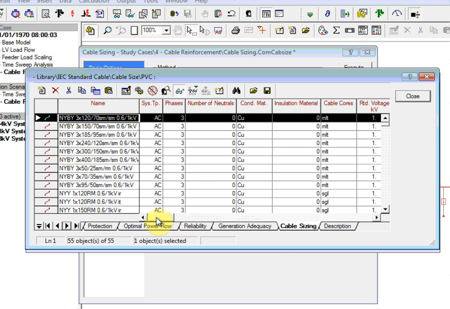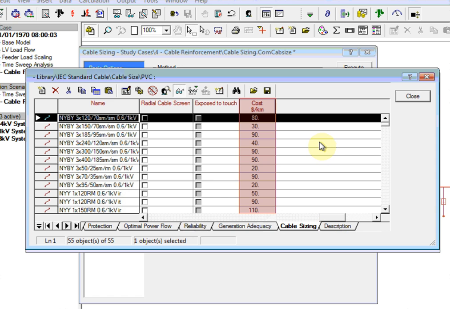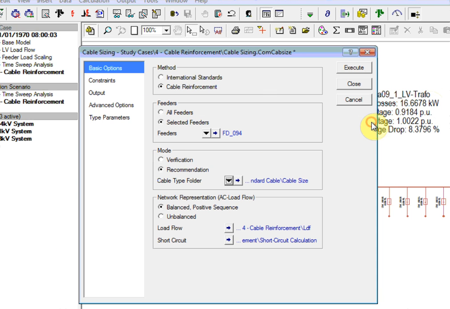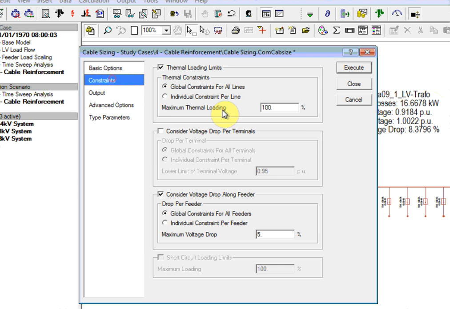Notice that on the cable sizing tab, costs have been attributed to each of the cable types. Costing will therefore be factored in when optimizing the selection of the cable types. On the constraints page, select the option Thermal Loading Limits. We will ensure that no line is overloaded by more than 100%. We will also select the option Consider Voltage Drop along the feeder. So we'll allow for a maximum voltage drop of no more than 5%.